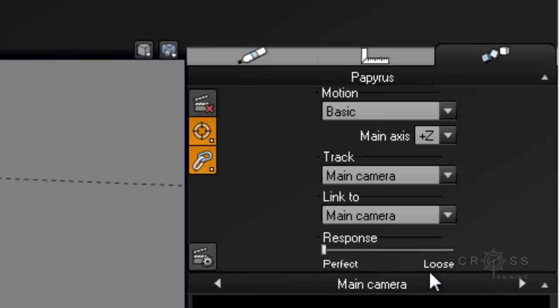And then down here we have Response. What Response does is basically try to simulate exact motion, whereas a real operator would have a hard time following a rapidly moving target. So we can do perfect or we can do loose. You can create a path and have it follow that path perfectly, or you can have it just generalize that path and not have such a jerky camera move. So that's what this slider does.